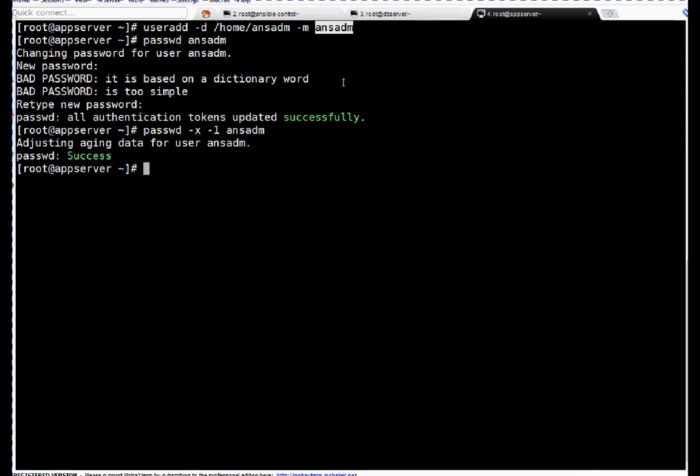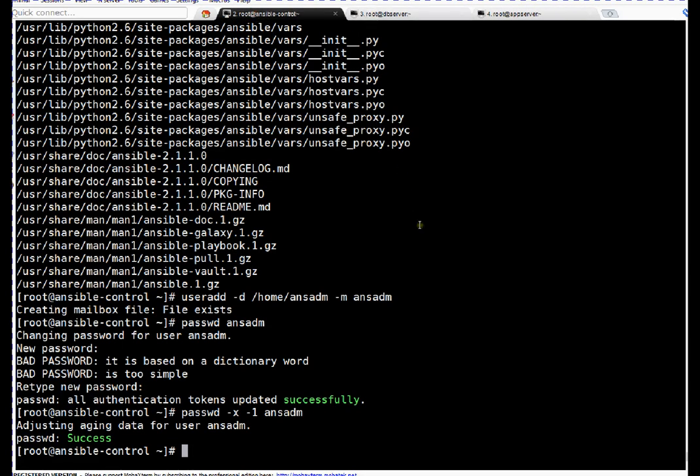Okay, friends, so our Ansible management user is created on the Ansible control server as well as the client. So next thing, we will set up SSH keys. To set up SSH keys, we will set them up for the ansadm user, which is our Ansible administrator user. Just switching to ansadm.